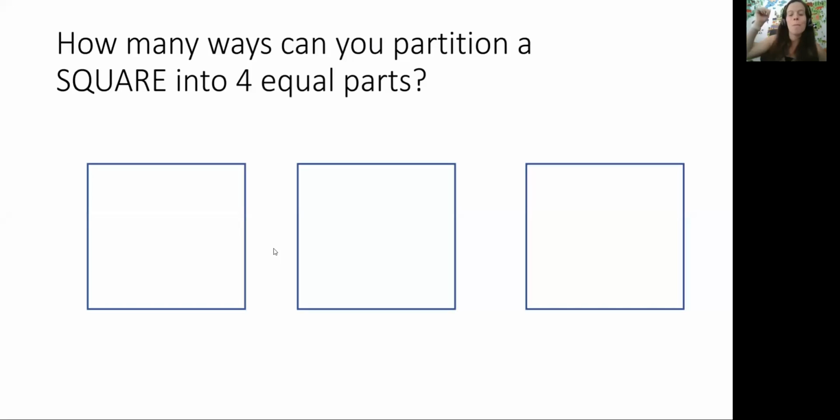All right, partition these squares into 4 equal parts. Let's see what you got. I'll wait a minute. I'm pretending to look at your work. Great job. Hmm. Okay. That's enough waiting. I'm just staring at the computer now.